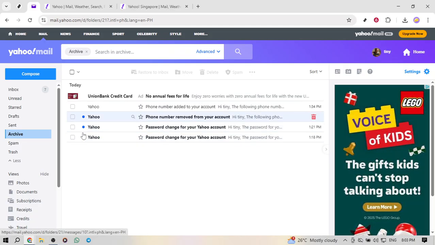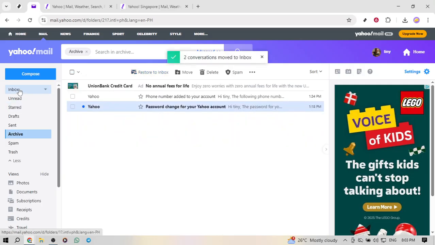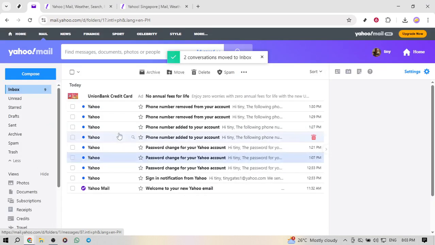A couple of quick tips as you work. If you don't see the archive button, try expanding your window or clicking the More Options button on the toolbar. And if you accidentally archive something, use the undo prompt that appears briefly after the action to bring it right back. That's all there is to it. You've learned how to archive emails in Yahoo Mail and keep your inbox organized without losing any important information.